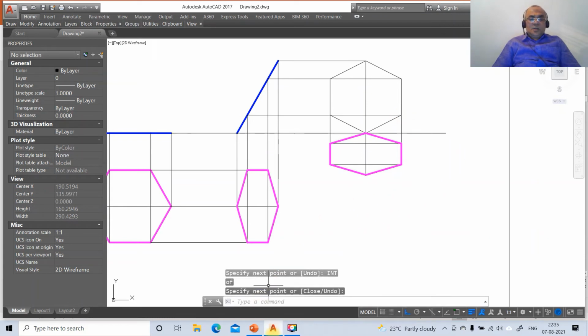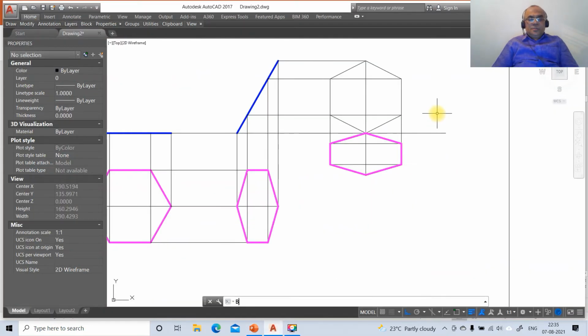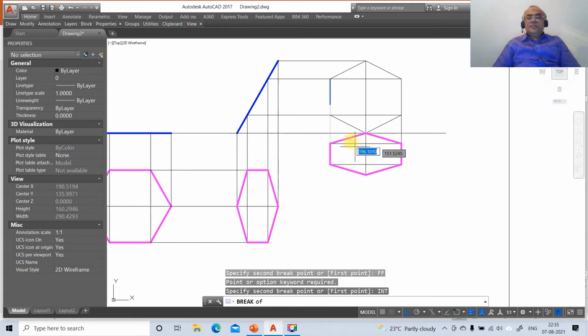So once you do that, now we need to draw this hexagon. So you break this line till here and you break this line till here. So to do that, go to break, select this line, take first point, for the first point take intersection of this and say @.